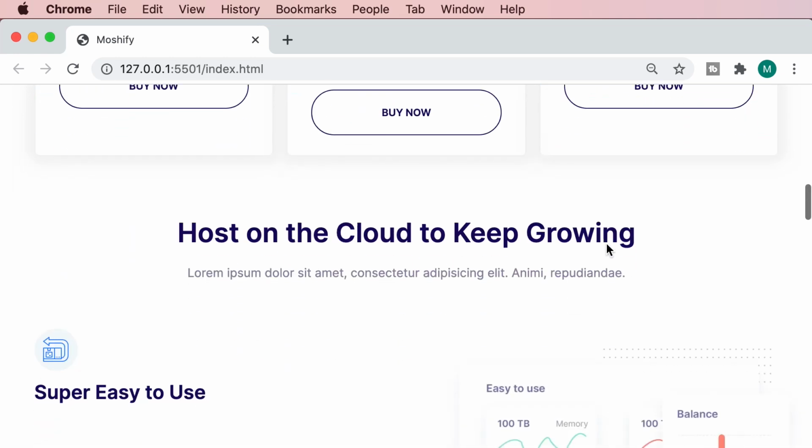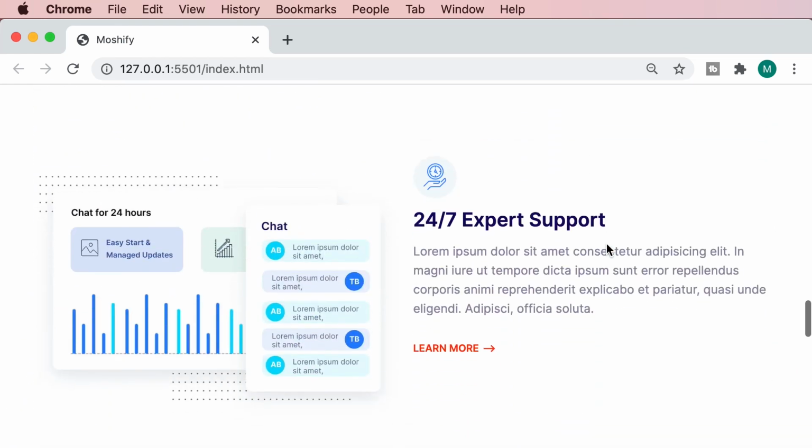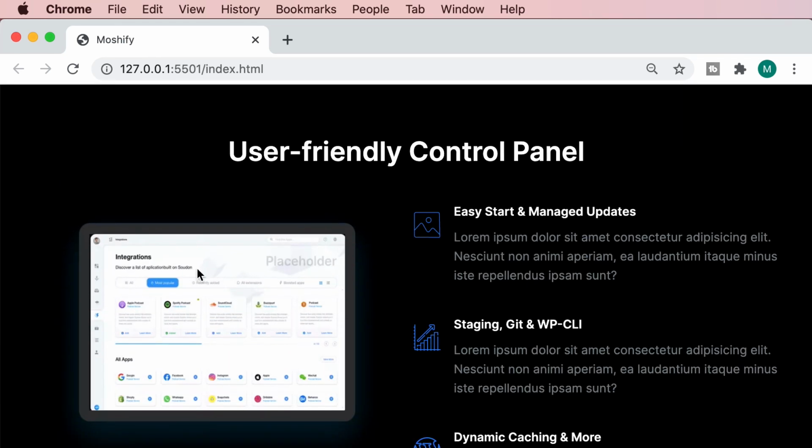Okay, let's keep going. Then we get to the control panel section. Now, once again, we have a 2-column grid. In the first column, we have this image. Then we have these items. Now, each of these items is what we call a media object or a media component. So a media component contains an image or an icon on the left side. And on the right side, it contains a heading and some text.